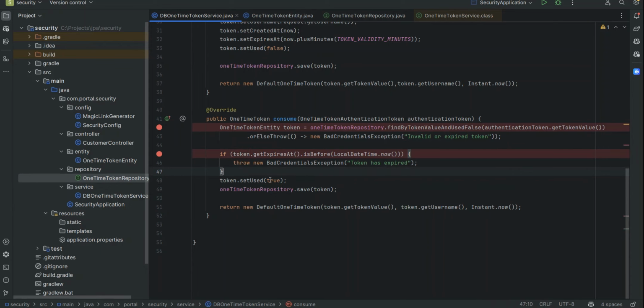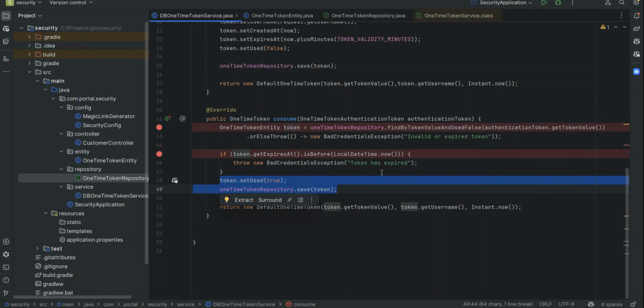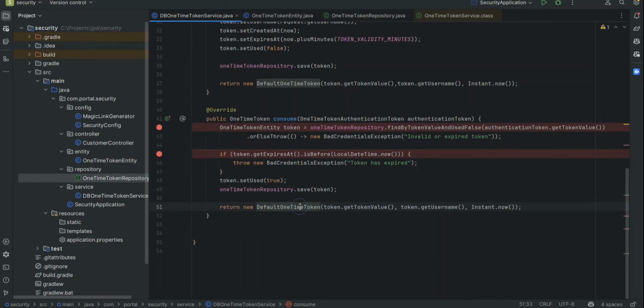I can save it as true, or maybe I can delete it also. In the actual implementation, they are deleting it, but I have done it for some purpose. I just want to see how many people have logged in or something. It depends on the requirements, or anything you want to do. Because I have written my own implementation, here again I'm returning a default one time token.